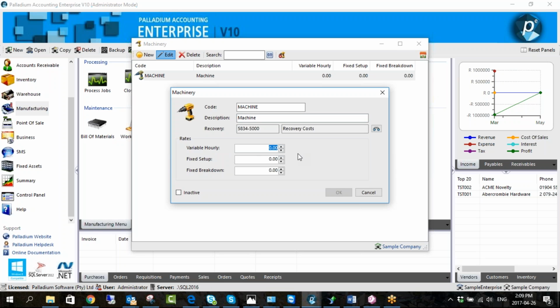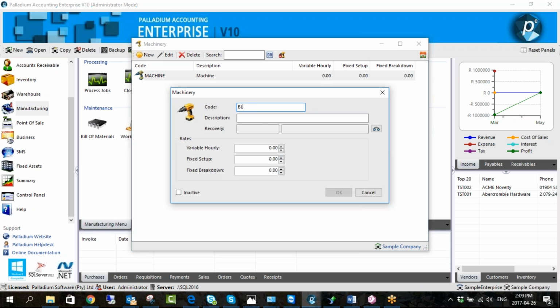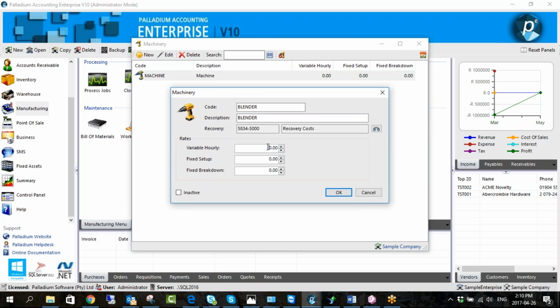Blender is a good name. True. Let's create another one and use Blender. And I'm going to link it to that expense account. And so the hourly rate is how much it costs us per hour for the actual manufacturing process. So let's say it's £5 an hour to use this machine during the process. Fixed setup is the cost to set up the machine, to get it ready for the manufacturing process.